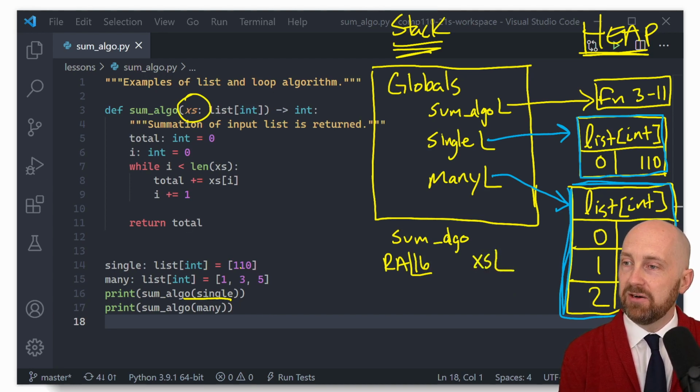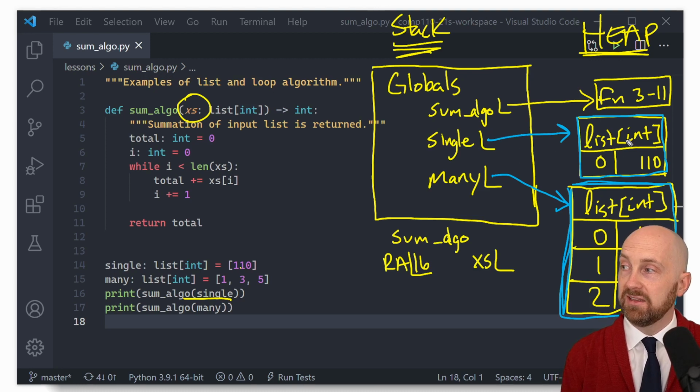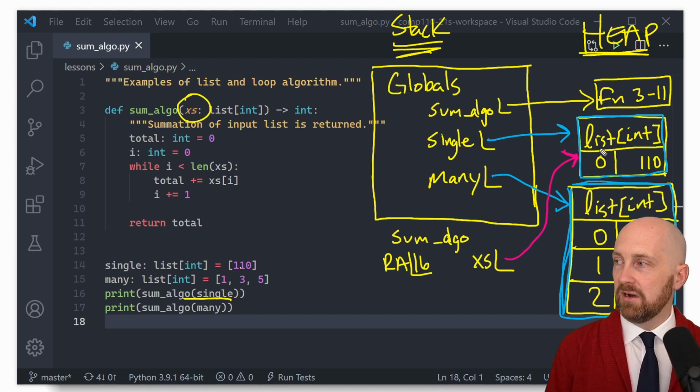And here's where these arrows become important, all right? So xs is going to be whatever single is in globals. So single in globals is an arrow to this list where the first item is 110. So xs in sumAlgo is also going to be an arrow. Let me choose a different color here. I'm going to choose pink. I want this to be a spicy arrow because it's a very important one. This pink arrow is pointing to that exact same list.